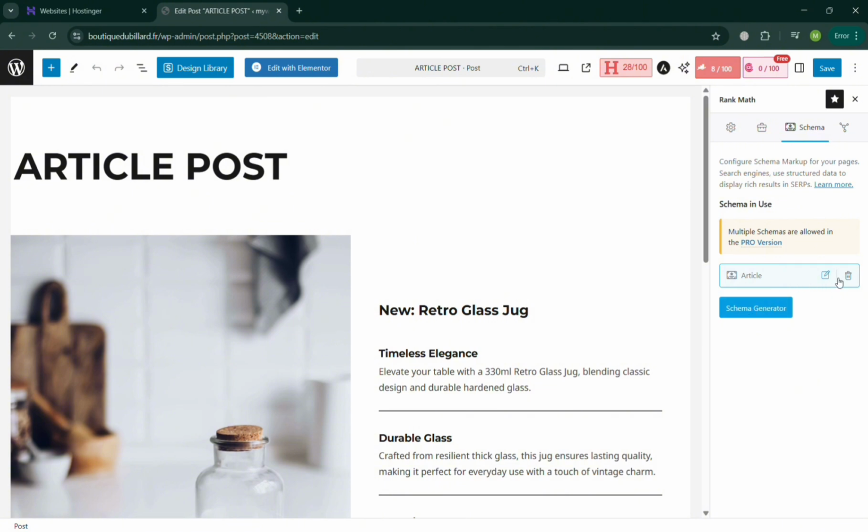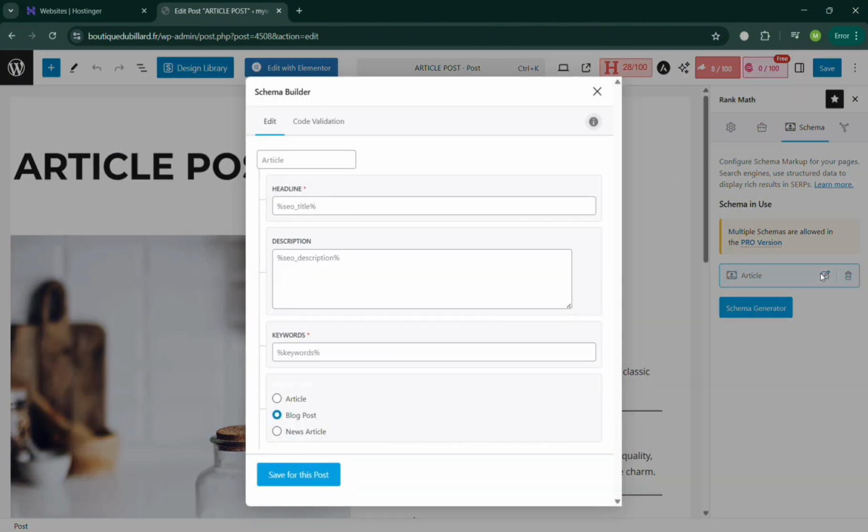Click the article button, or you can edit it by clicking this one. In this pop-up window, all you need to do is enter the headline for the schema builder and also the description about it. Aside from that, you can even add keywords depending on your preferences or what kind of article post you want to add here. Then select article or blog post depending on what kind.